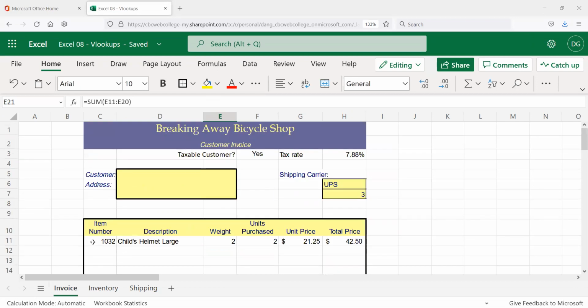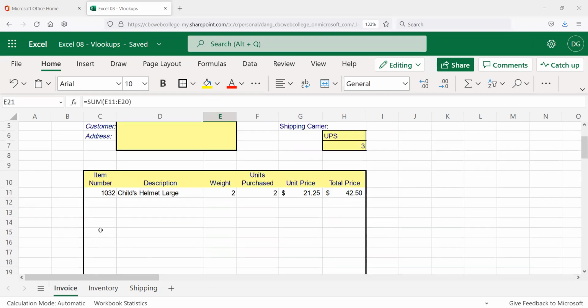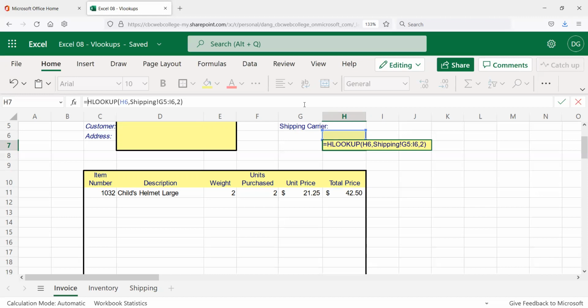Okay, well, now that we got it working, I'm going to set this up for a person to come in and start using it. So I'm going to take out the UPS, the shipping carrier, and I'll leave that blank. Look what happened below. My HLOOKUP, NA. Okay, so guess what we need? Another if statement. It's going to work just like the VLOOKUPs.